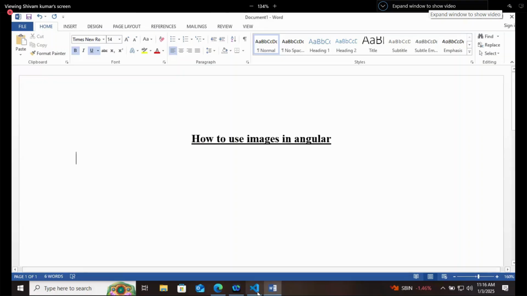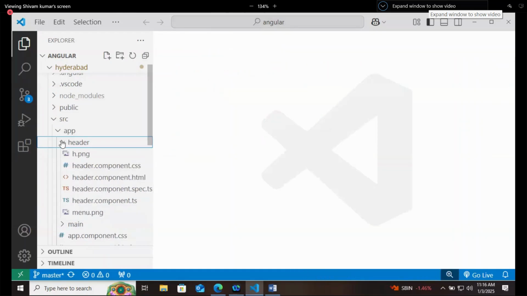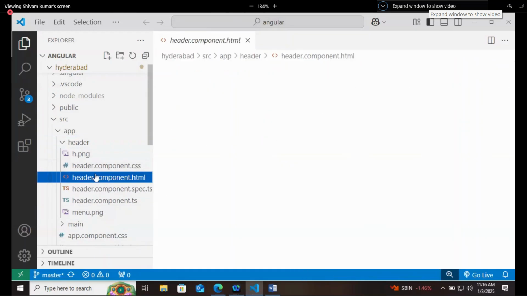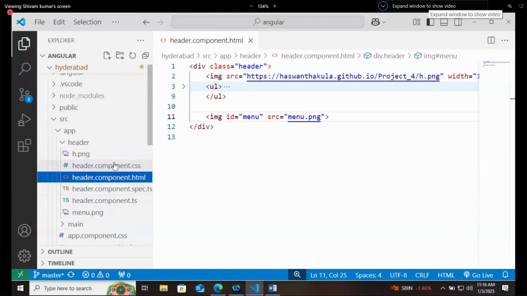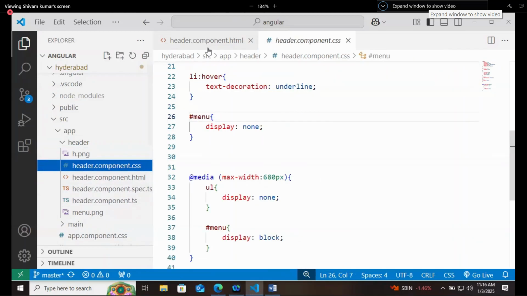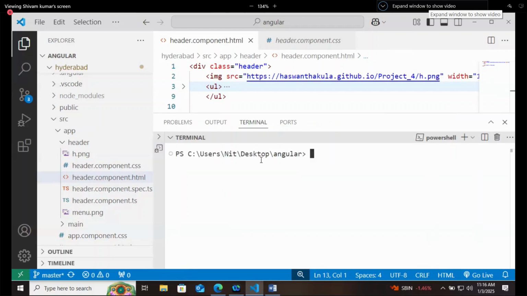So if you are unaware of the problem that we are talking about, this is the header component, and this is the HTML file, and this is the corresponding CSS file. In this, we are just displaying a menu icon as an image and we are supposed to get this image. But surprisingly, we are not getting this image. Let me show you this also.